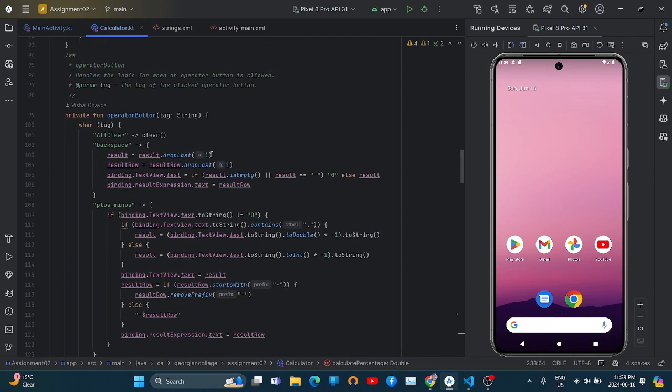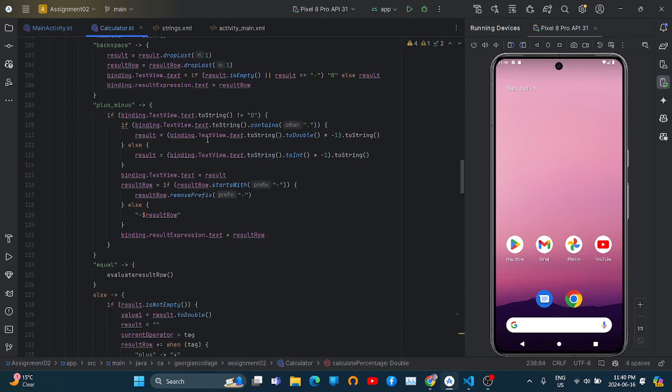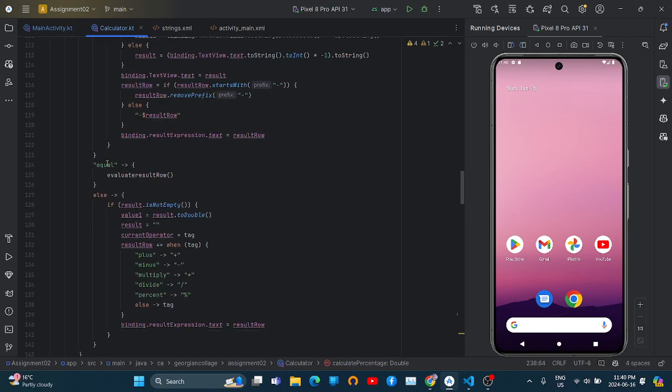For the next one, backspace, it drops the last character, same with the result row and the result expression. The same logic applies to plus minus, where I multiply by minus 1. If it's plus, then it's going to be minus, and if it's minus, then it's going to be plus. For the result row, if it starts with the minus, then it removes the minus whenever I click plus minus, else it adds the minus at the start.